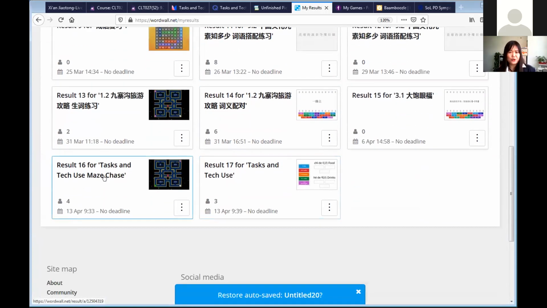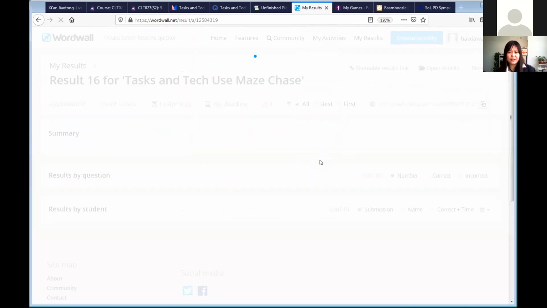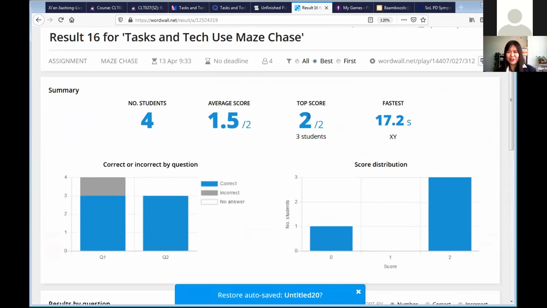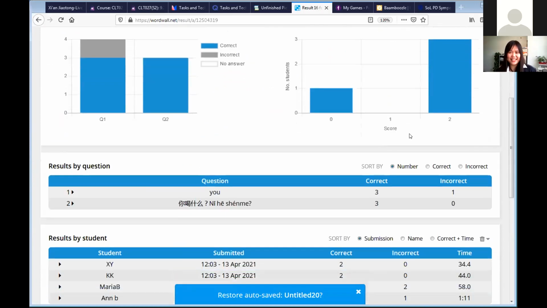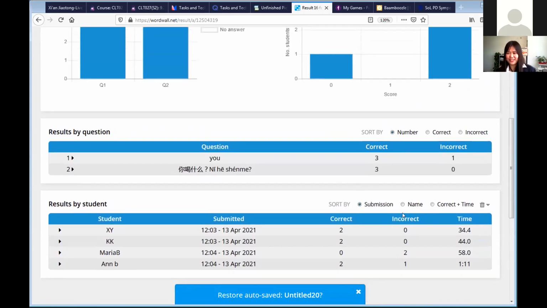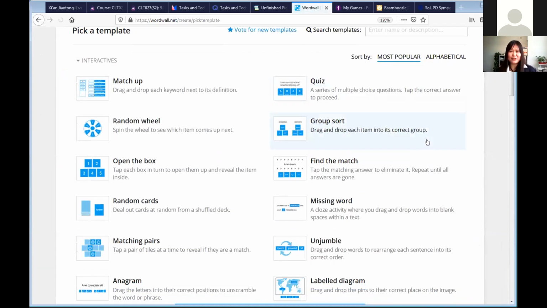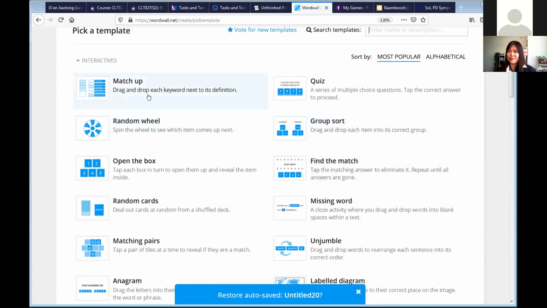You can check students' results from here. Result for tasks and tech use, this one. As we can see, 4 students, 4 teachers have played, and the average score and top score, fastest, and then the detailed report here. Okay. And my results here. Okay, if you click create activity, there are tons of other activities like matchup. You can also design a matchup using Learning More, but it's much more difficult to design from my perspective.